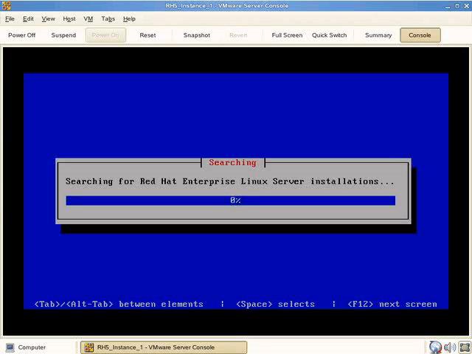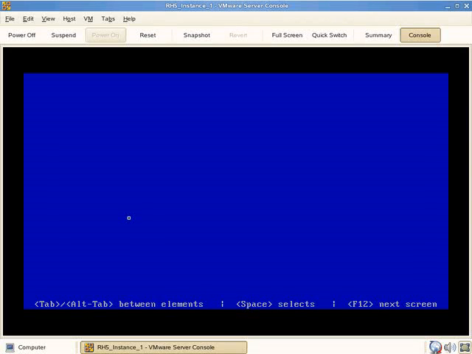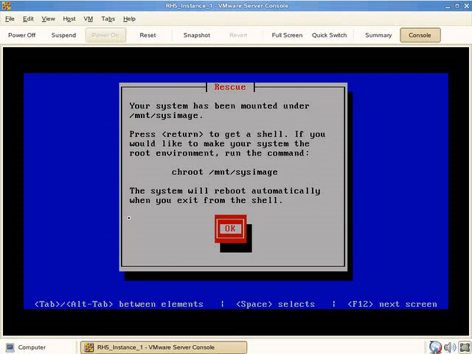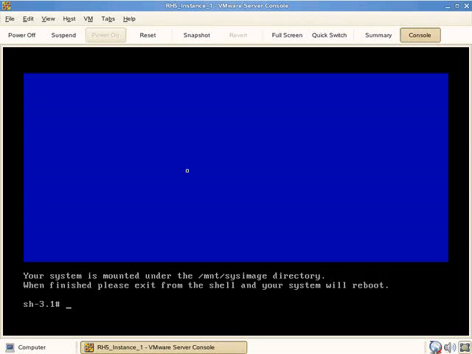So let's continue. This begins a search of mount points and file systems to mount. And once found, the rescue environment tells you that it's mounted the file system beneath /mnt/sysimage. However, if you would like to make that mount sysimage directory the root of your file system, you'll need to use the change root or chroot command. Now we're at the shell. This is a single user shell.